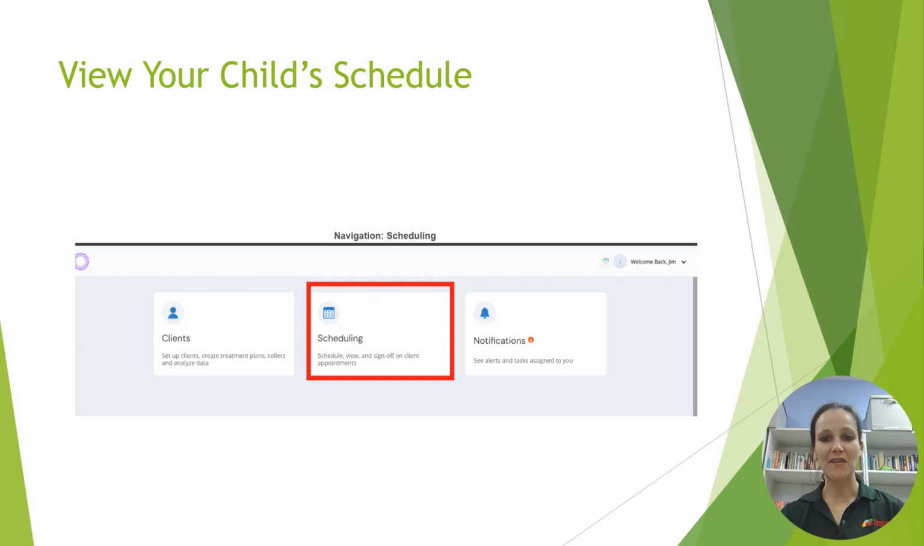So now that we finished going through the client aspect of Rethink, now we're going to look at the scheduling aspect. As I said previously, on these selections, if you pick schedule, that's where you can go in and see your child's schedule. You can view it from daily, weekly, or monthly. Please note in the examples I'm going to show, they will be weekly, because that's just how I have it set up on my end. But definitely you can set yours up as how you'd like to see it.